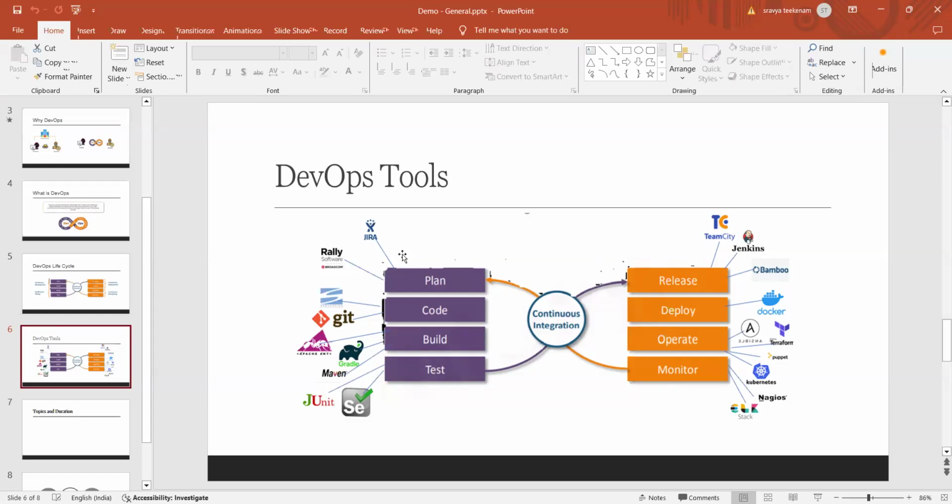And testing, we do unit testing with JUnit or NUnit, and functional testing with Selenium. So we have Azure Tests as well. We'll talk in detail on Azure Tests.